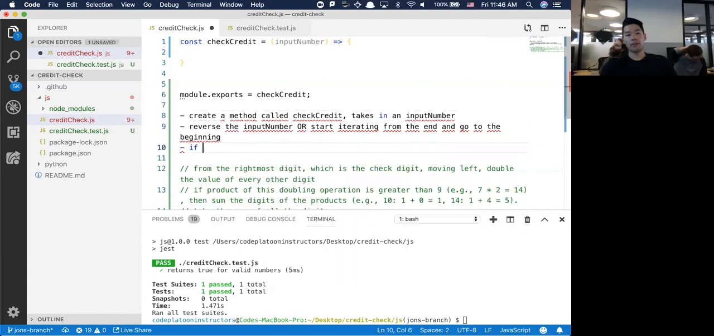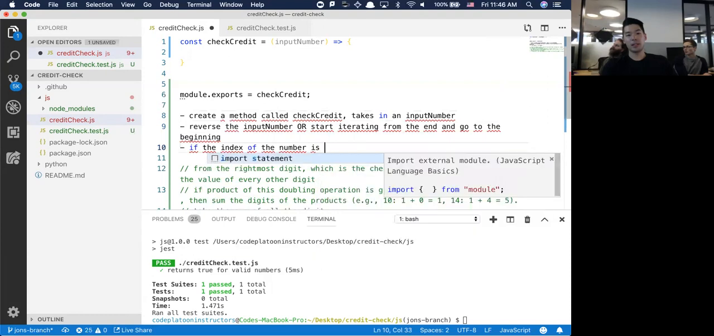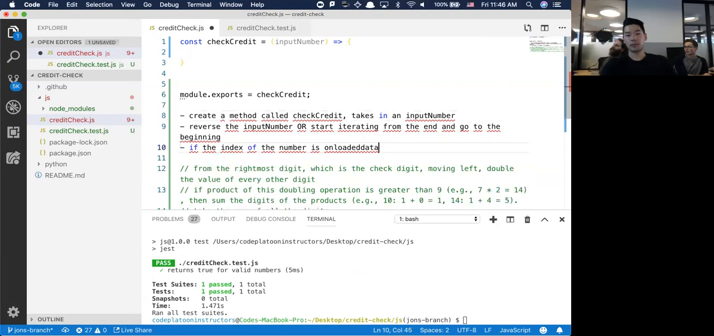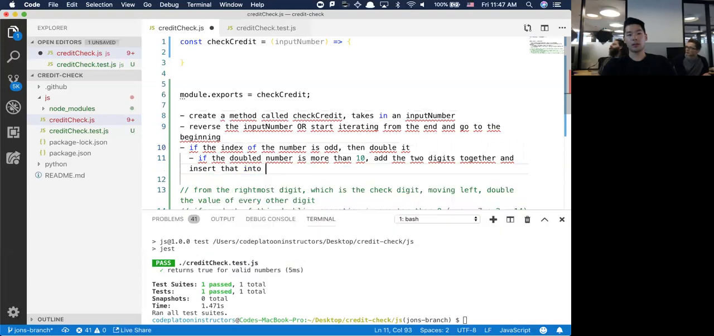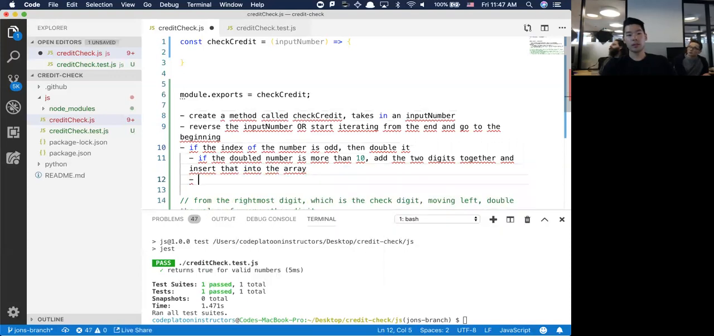If the index of the number is every other one, I believe odd, then double it. Check if it's over 10. If the doubled number is more than 10, add the two digits together and insert that into the array. Else, insert it into the array.